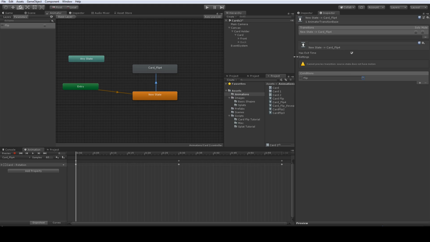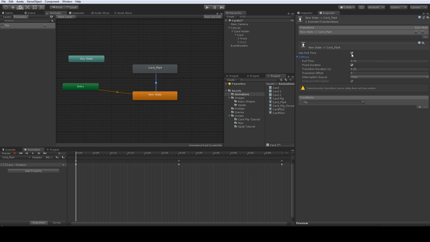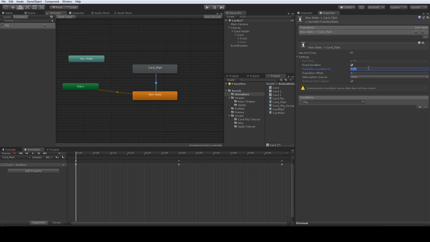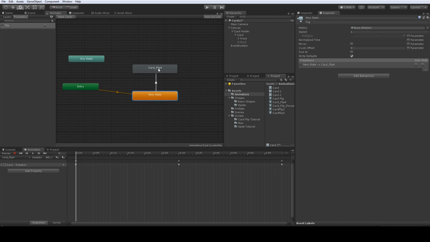But we do not need an exit time, because this doesn't need to exit back out of anything. We're going to manually come back when we're done, right? We don't need to exit from this state, and we don't need any transition duration. We want our transition to happen immediately. We don't want any blending. So that takes us from our blank state to the card flip.